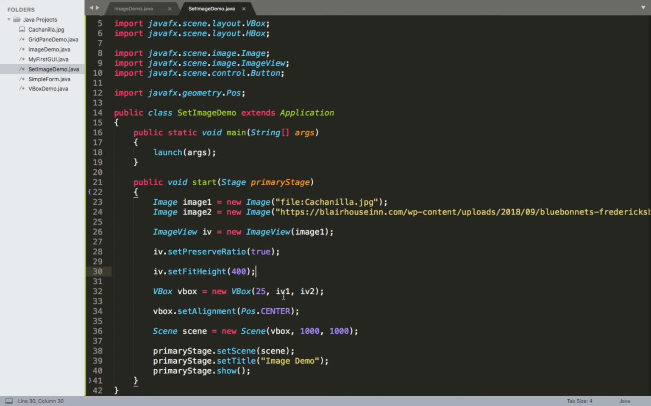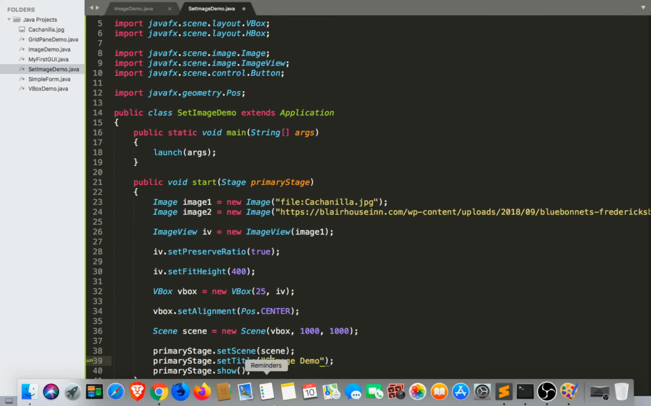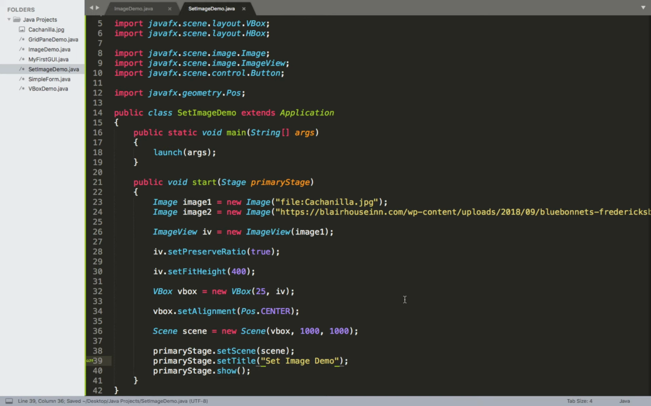Okay. The next thing I'm going to go ahead and do, I'll leave the spacing for this alone. I'm going to go ahead and remove the rest of this. So we just need the single image view that I've got. We'll still set the alignment. We'll leave the dimensions for our scene the same. They'll be 1000 by 1000. And then this is going to be the setImage demo.